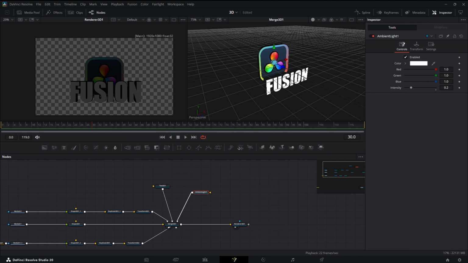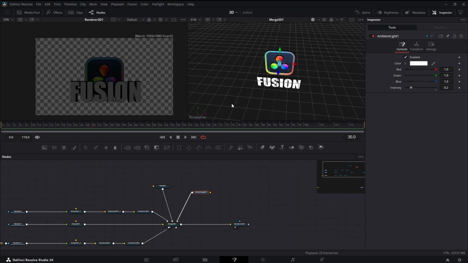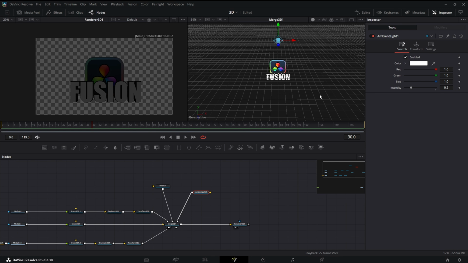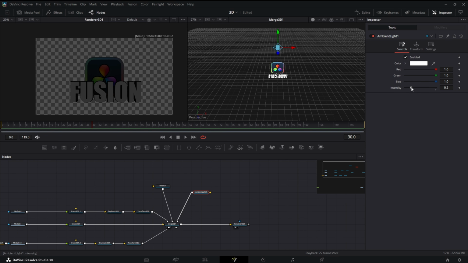You can see our ambient light show up in the merge here. Ambient lights don't cast shadows, so generally they're going to go up above your scene. Like that, and then we can just play with the intensity until we get something we like.